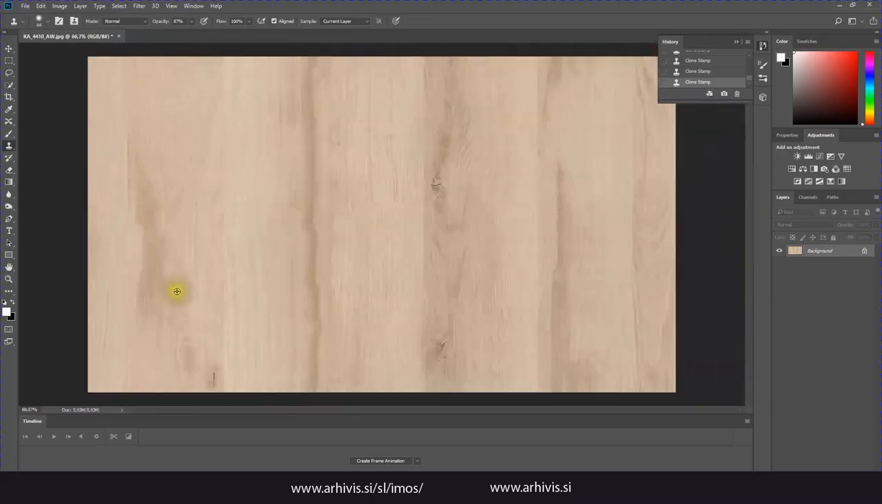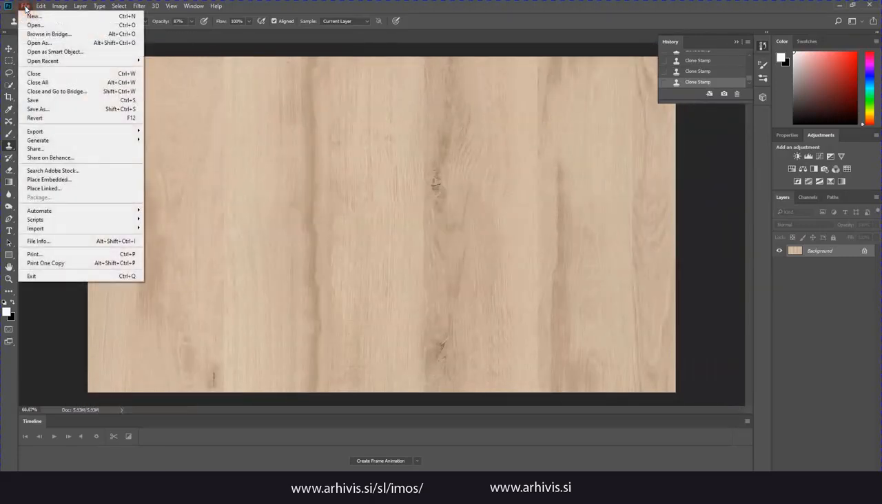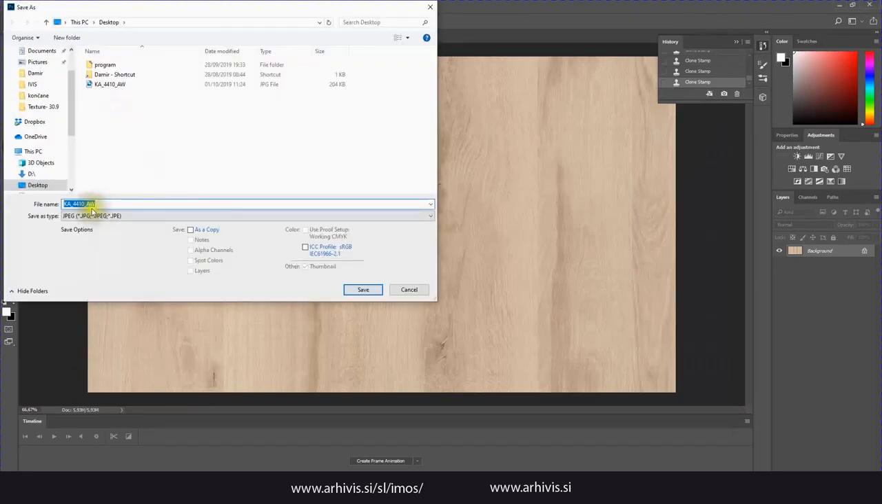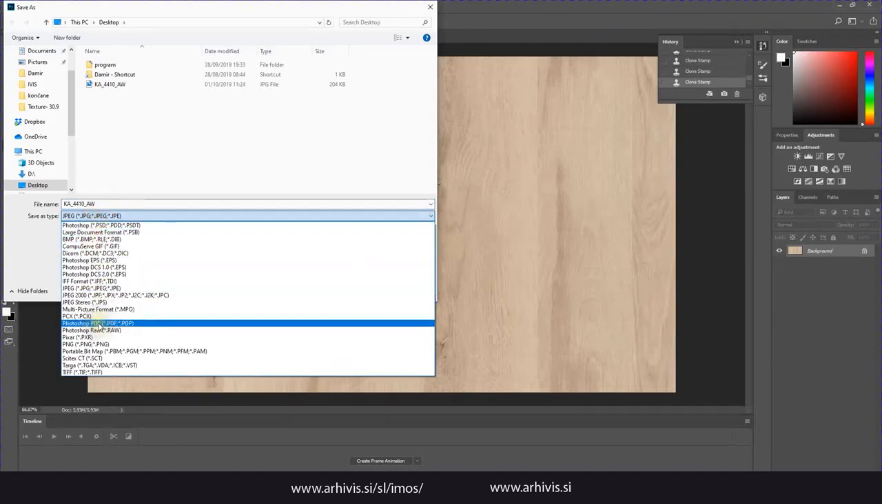After we finished, we click File, choose Save As, and save it on our desktop. We can choose any other file format, but today we are going to be working with a JPEG file.